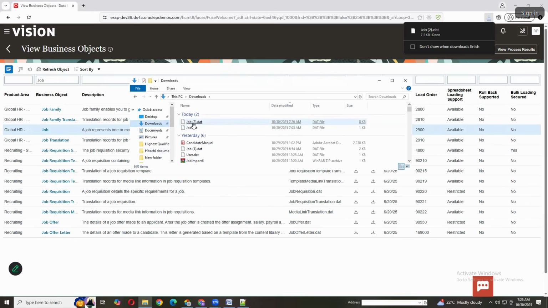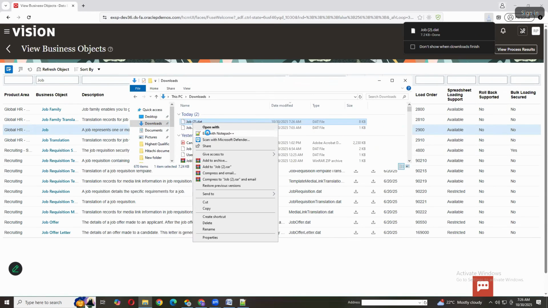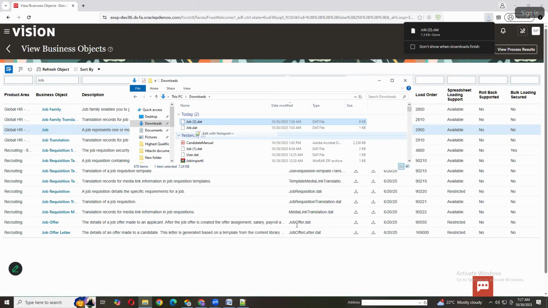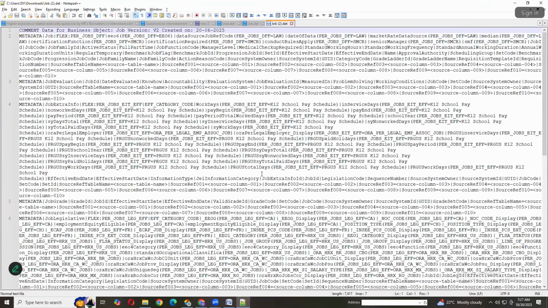Downloads, job.dat. Open with Notepad++. So this is how an HDL file looks. Look here, just double click on metadata, and this metadata represents what all types of job functions this particular file will be able to do.